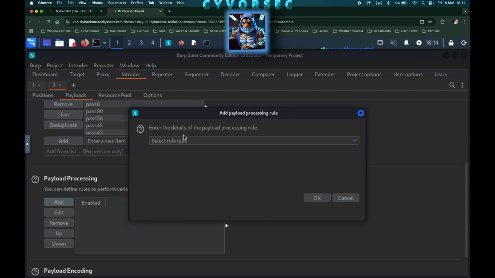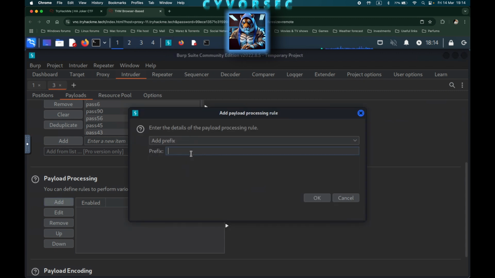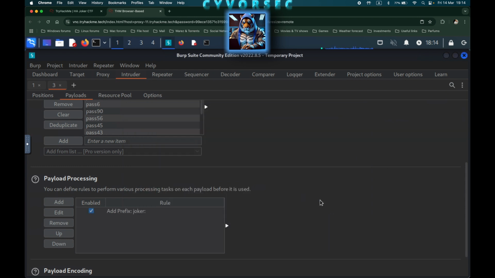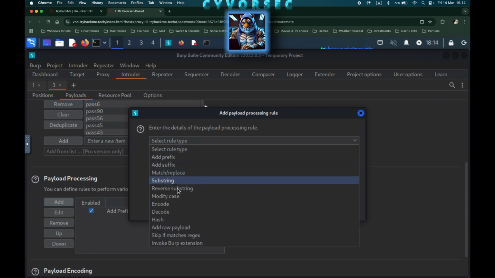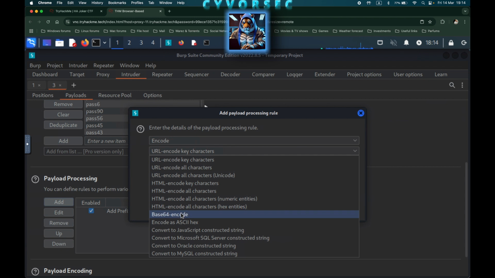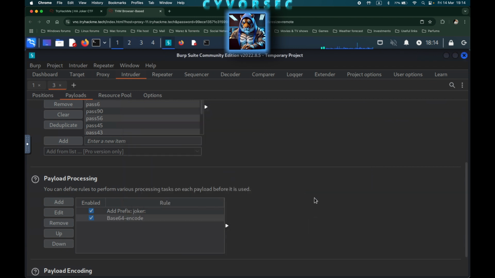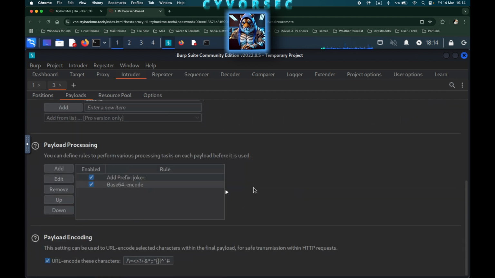We need to add some prefix. We already said that it's Joker colon. After that go the passwords. And when we add the password, we need to encode it in base64. Okay, we have everything set now, and if we check it, it's okay.